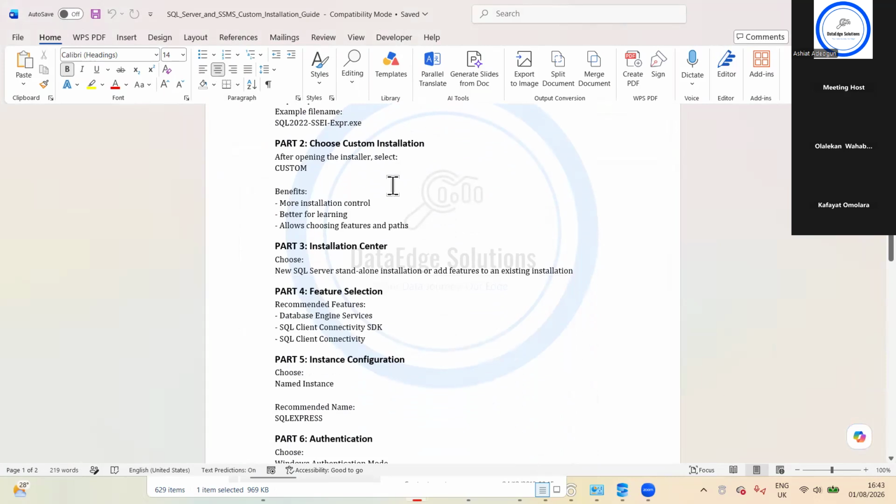The benefits of custom: more installation control, better for learning, allows choosing features and paths. Then under SQL Server installation center, choose new standalone SQL Server installation or add features. Yeah, go back. Okay.